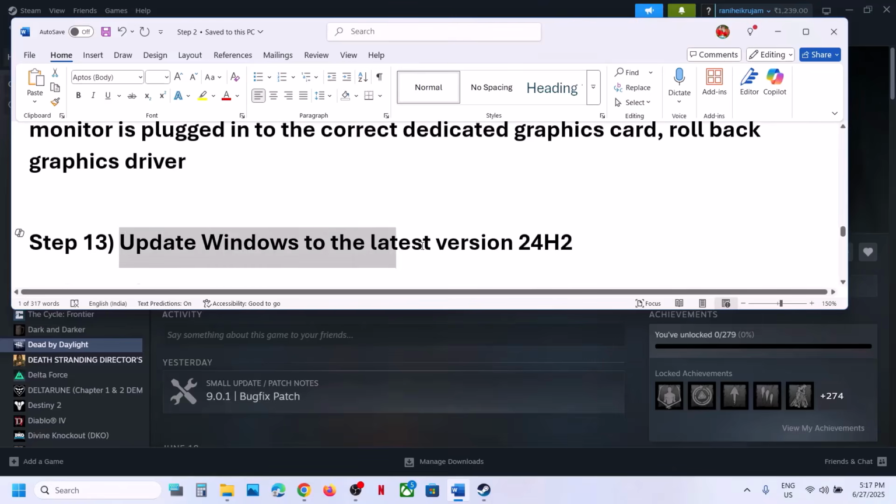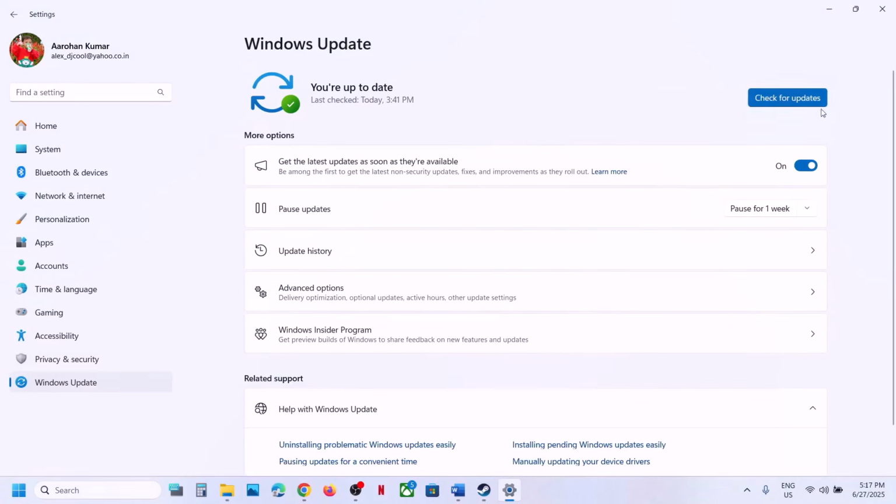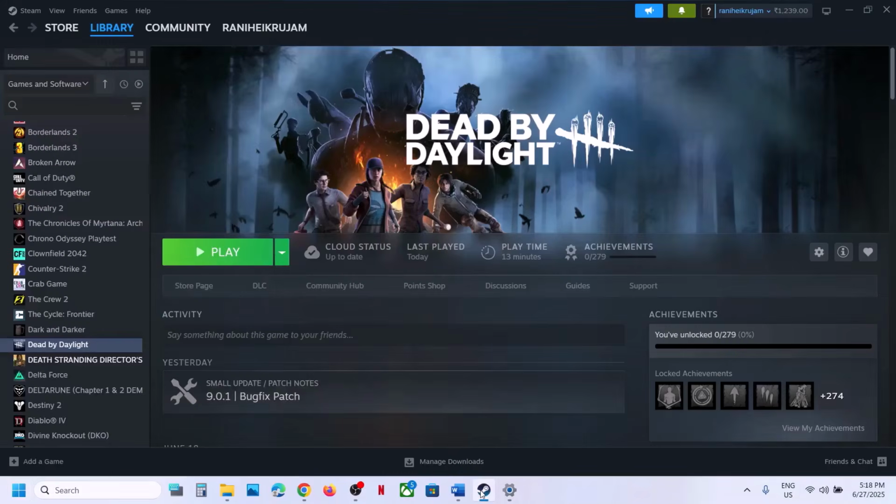Now make sure that your Windows is up to date. So you can open Windows settings, go to Windows update or update and security and then click on check for update. Once all the updates are installed over here, then restart your computer, and after the system restart, launch the game and then check. Still not working.